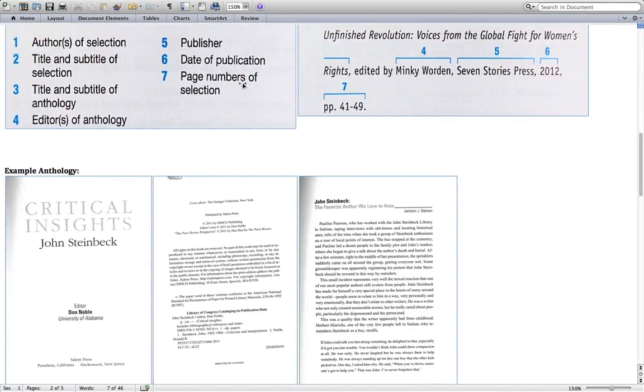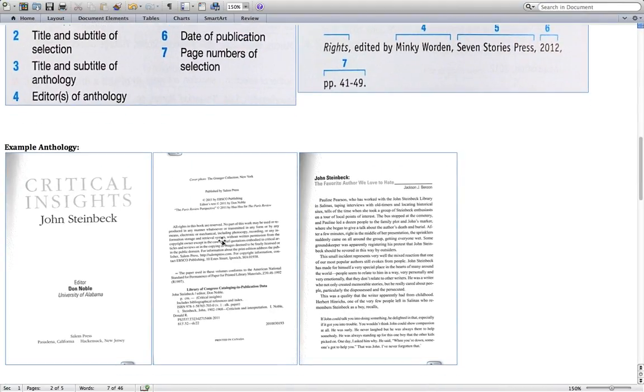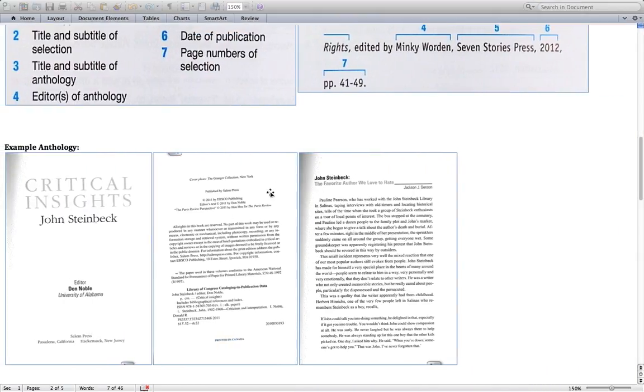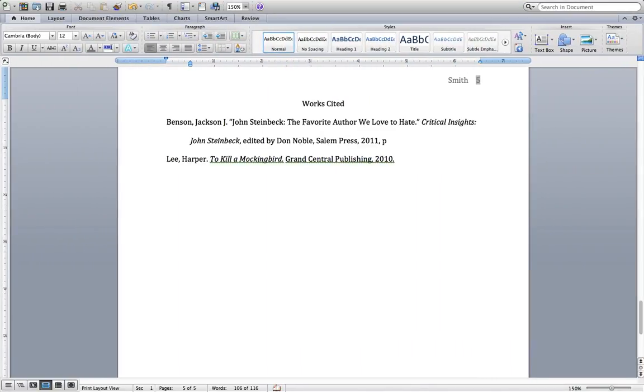And then we need the year of publication or the date of publication. So the copyright date is right here for us, 2011, followed by a comma. And then the page numbers of our chapter. I didn't manage to catch that in my copy, but I've got the book with me. So this is page, we'll do pp. because that's what you have to do if it's multiple pages, 99 to 110, and then follow it with a period.